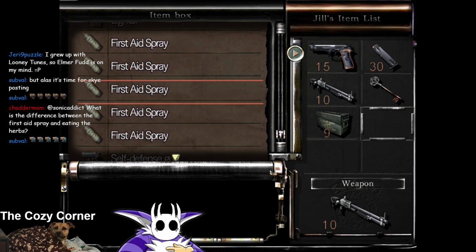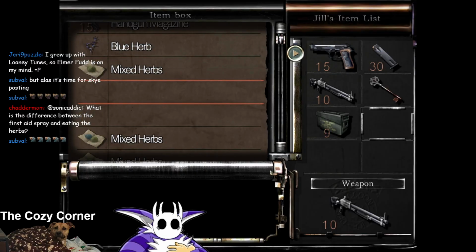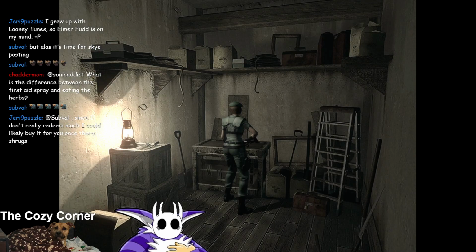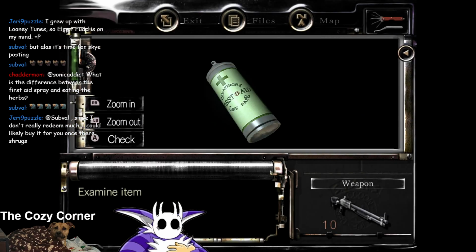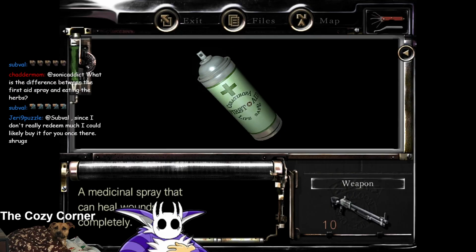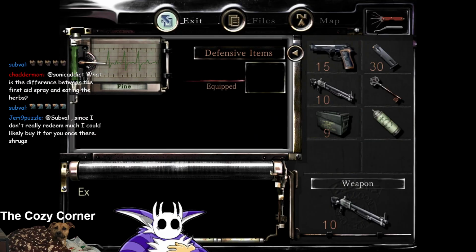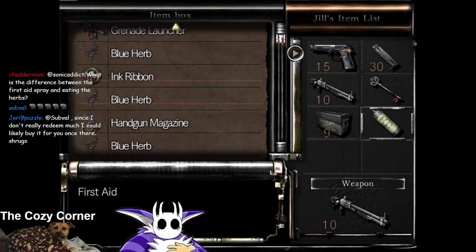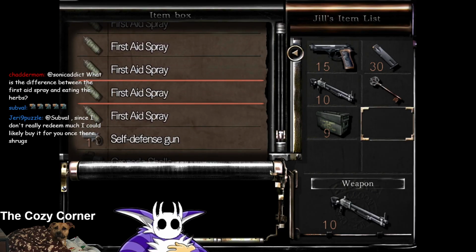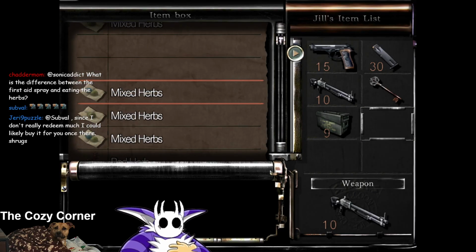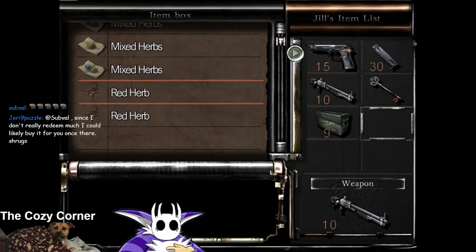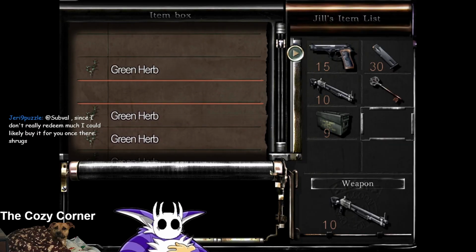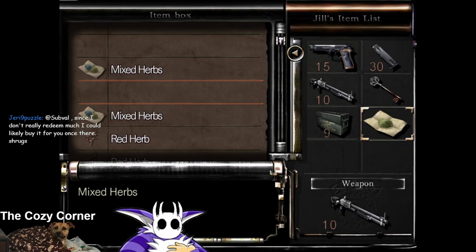Trying to think. Well, I need to bring health of some kind. What is the difference between first aid spray and eating herbs? The first aid sprays are just like full heals. I think they're, I want to say they're rarer. Because you can just eat a single herb or a mixed herb to get a bit of health instead of a full heal. I'm mostly saving them because I can, I guess.